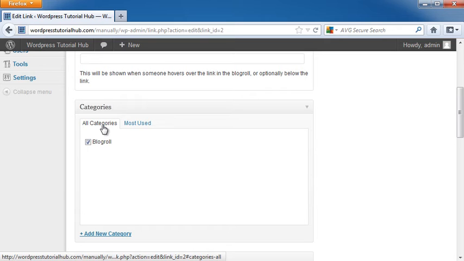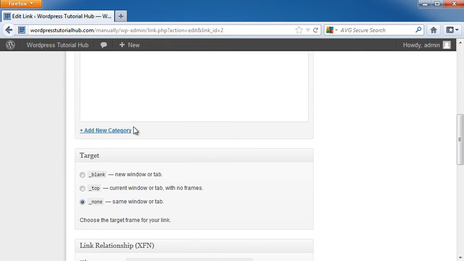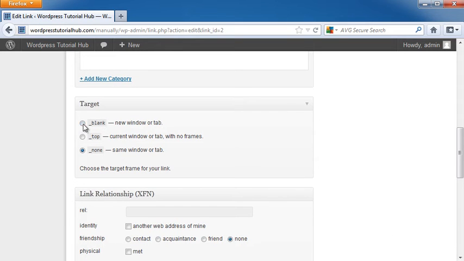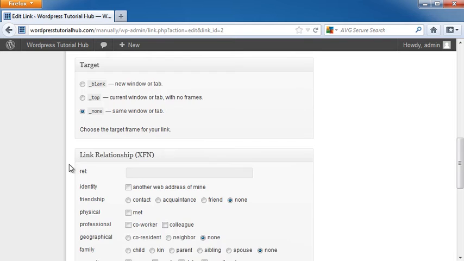Say if you wanted to put WordPress, and these would be all of your links that would go to different WordPress articles and pages on the internet, and they can be your pages or they can be someone else's. And it also has the most used. You can add new categories just like before, and you can choose whether you want your target to come up in a blank window or tab, in a top window or tab, which will pop up a new page over top of the page they're on, or the same window or tab.